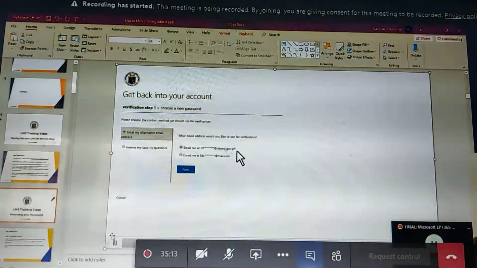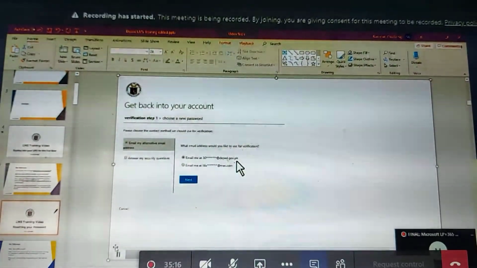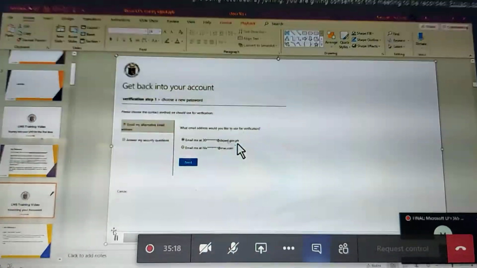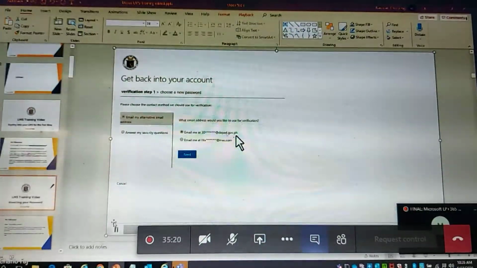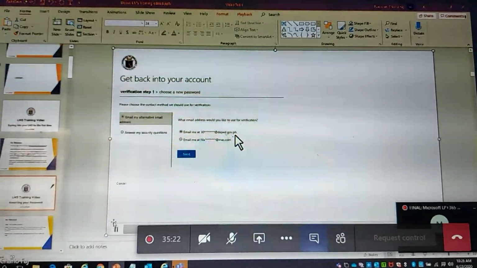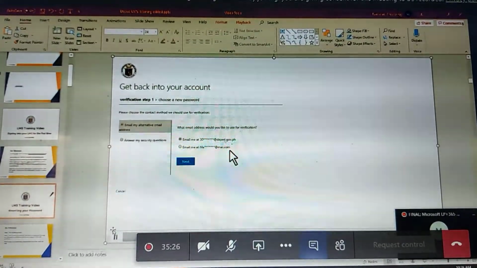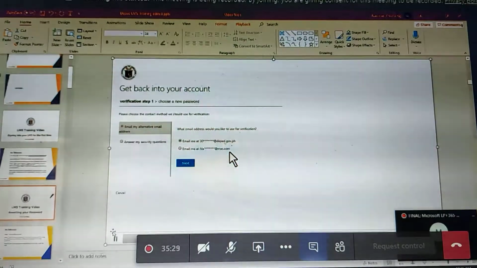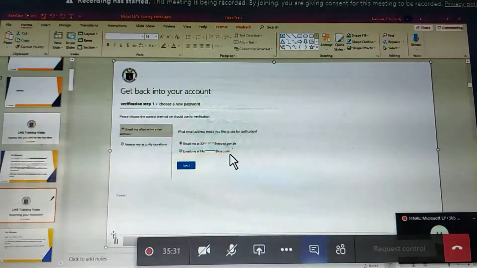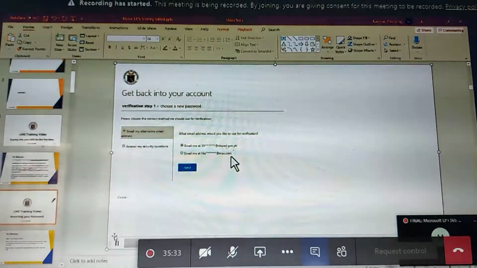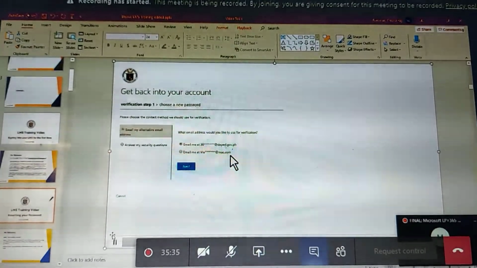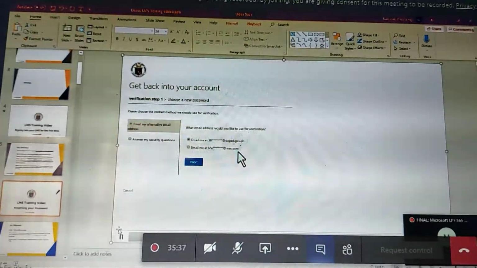You will see an email address that you do not recognize. This is used by your school administrator to reset the password for you if you are unable to do so yourself. Select your email address. This is the alternative email address you were asked to provide when you signed into the app for the first time. Don't worry if you didn't enter one, as we will show you a different method in a moment.